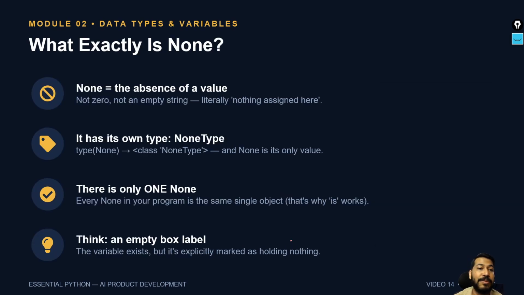Okay, so let's deep dive into the theoretical session. None is equal to the absence of value. It's not zero, it's not an empty string. I hope the explanation is clear, as I already talked about at the start of this video. None is not meant to represent a zero or an empty string or things like that. So it has its own type.